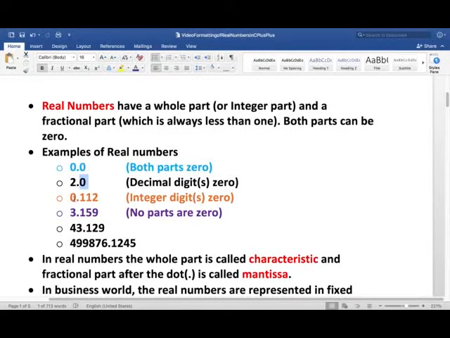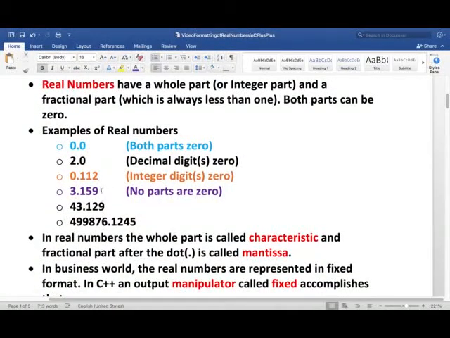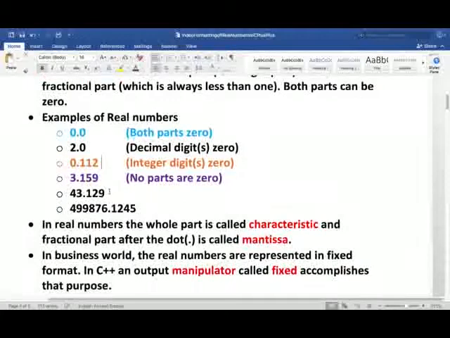You have an example like 0.112. Here integer digits are 0, but decimal digits are not 0. And then you have something like 3.159, where no parts are 0. No parts are 0 in these as well, except this has two integer digits before the dot, and here you have 1, 2, 3, 4, 5, 6 integer digits.